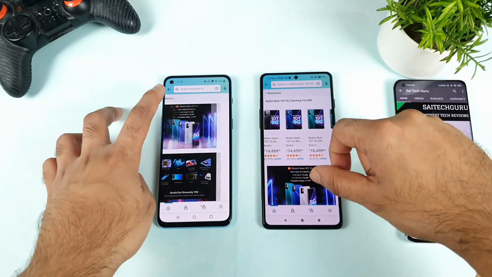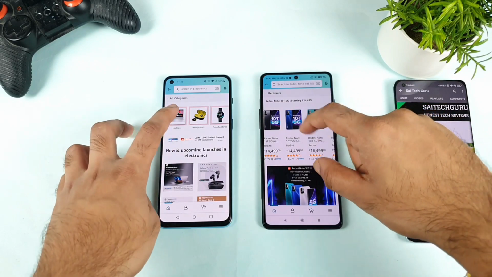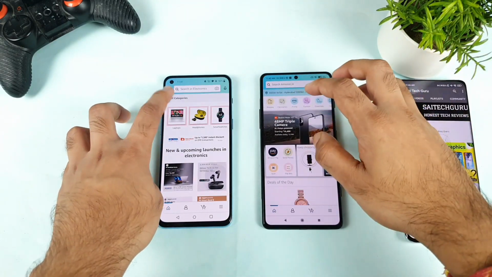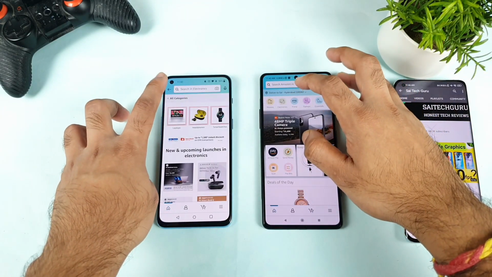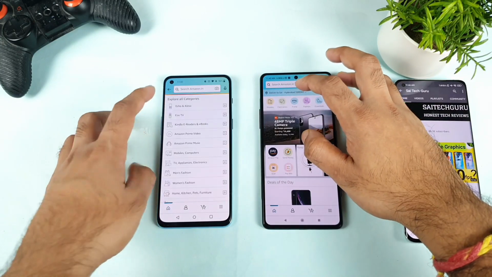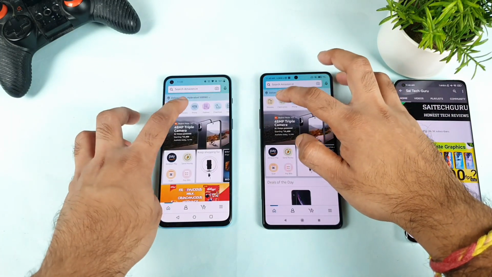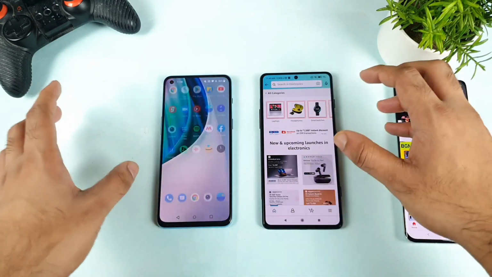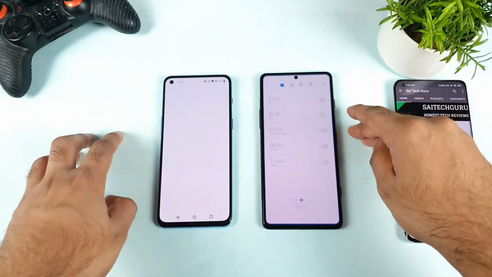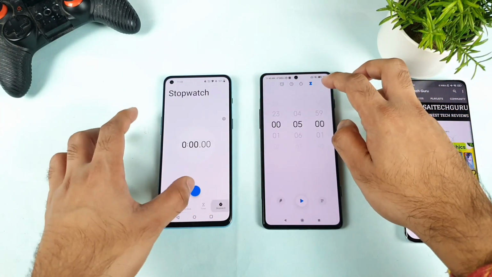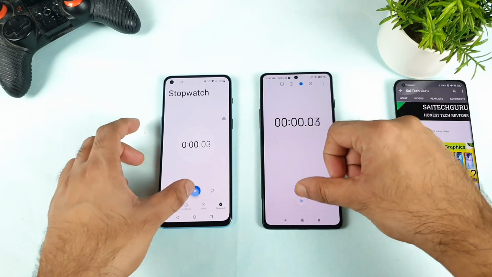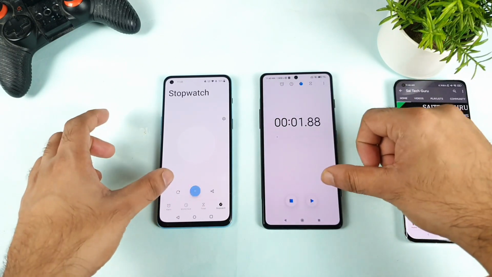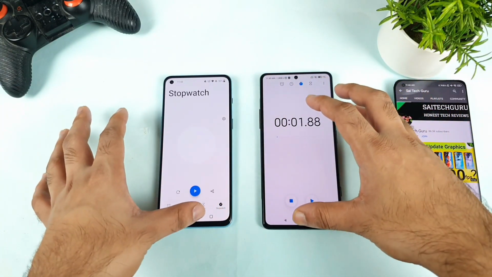Where's the page gone? I'd like to keep maybe the electronics in the background. Let's go to the home page. Let's keep this electronics in the background. That should be kind of good. So the final application is the clock. Let's open the stopwatch and start the stopwatch as well. So let's see, I'll try to start, and I'll try to stop.